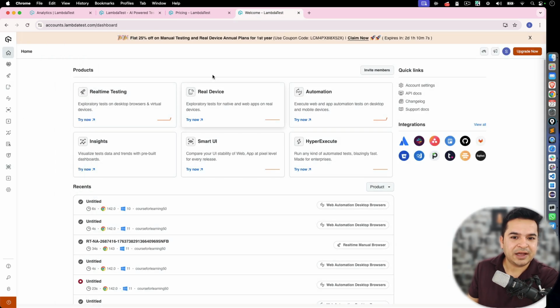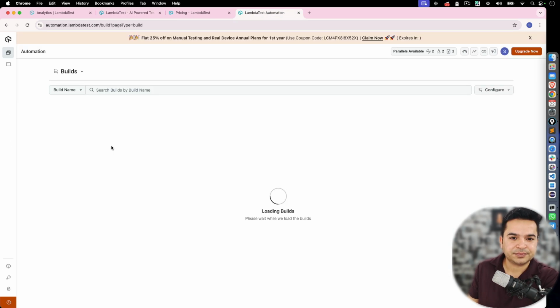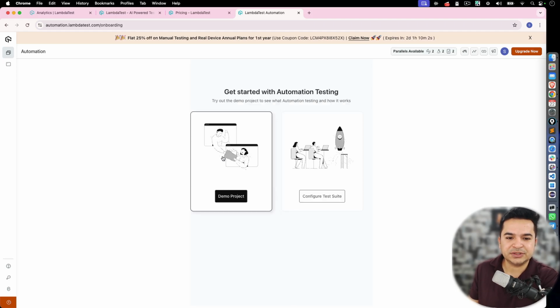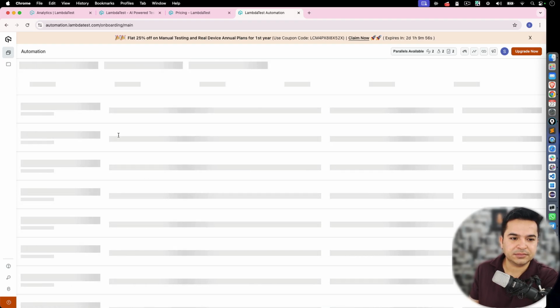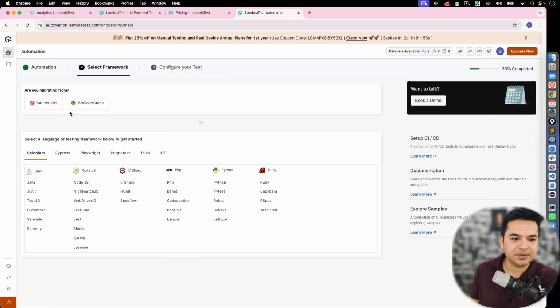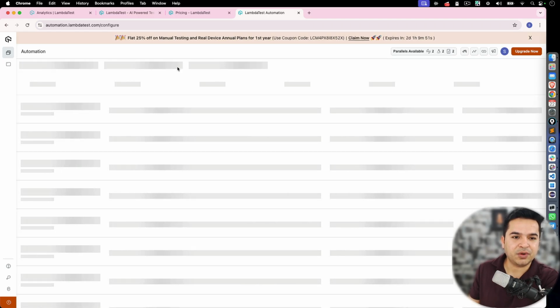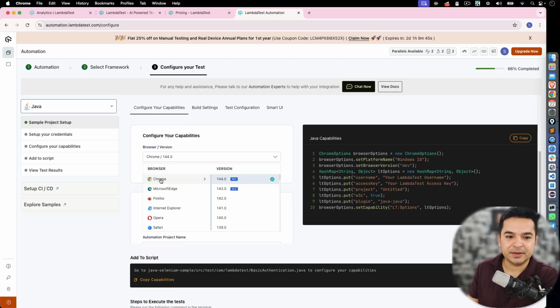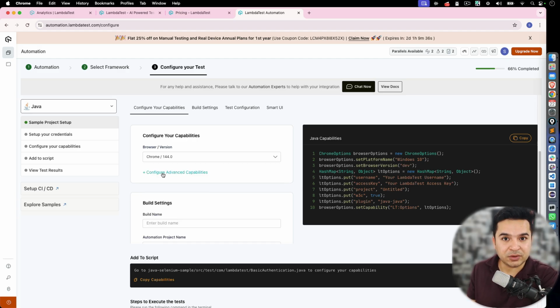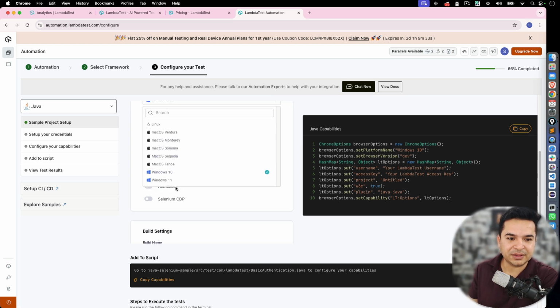Let's say I want to automate. If I click on automation, you can see we have multiple options: demo, project, and configure test suite. If I click on configure test suite, we have multiple options. Let's say I want to directly jump to configuring my test. Now you can see we have a variety. I want to use Chrome 144, 143, 142, 141 and so on. I can check which browser and which version. Along with that, I can select Windows 10, Windows 11, different macOS versions, or Linux, and run my test accordingly.